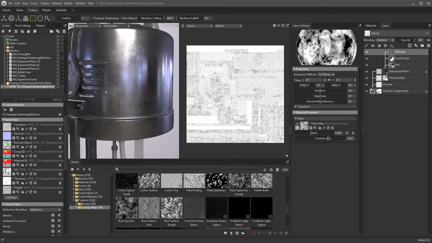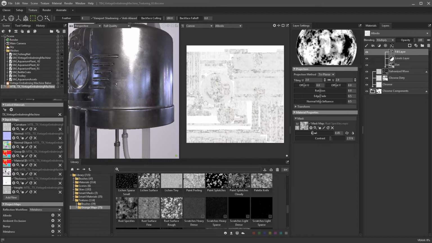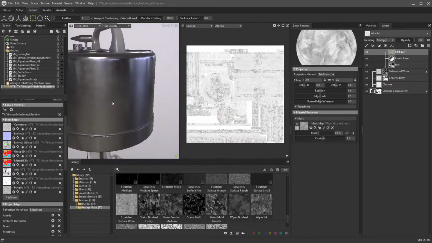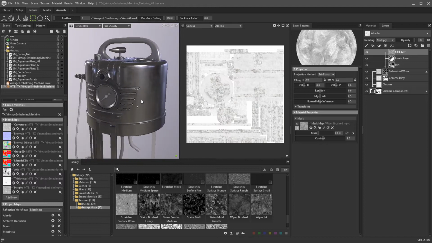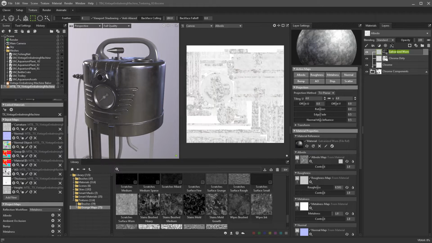It'll take me a while to find the kind of grunge that I'm looking for, so I'm just dragging in different textures until I find one that looks kind of similar to the sort of build-up and grime that I'm seeing in my reference photos. I've actually decided that I kind of like the wipes achieved from this wipe grunge map, so I'm going to have this galvanized layer as the smudgy wipes that you commonly get on shiny chrome surfaces.